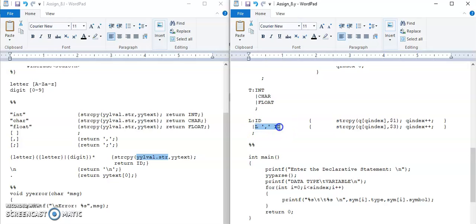So on the RHS of this rule, there are three things. At the first location is L, at the second location is comma, at the third location is ID. And we want the name of the variable which is represented by ID. So because ID is at the third position, here we will use $3. And here, because ID is used at the first position, we will use $1.